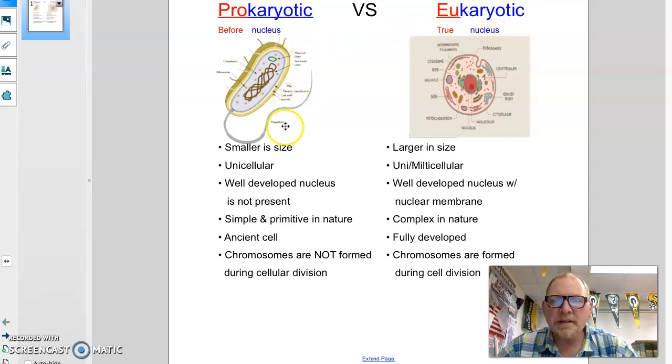Basically, some differences. Prokaryotes tend to be smaller in size. Eukaryotes are larger in size. They're more developed. Prokaryotes are unicellular. They're only single cells, one cell. Eukaryotes can be unicellular and multicellular organisms. So all multicellular organisms are going to be eukaryotic cells. So you, your dog, your cat, those are all going to be multicellular organisms.